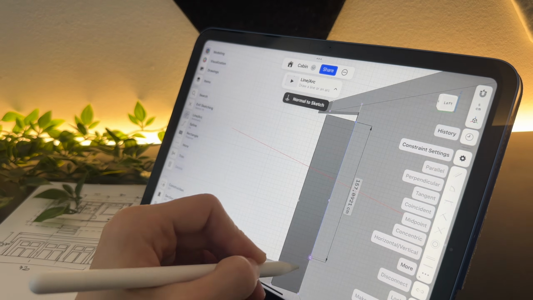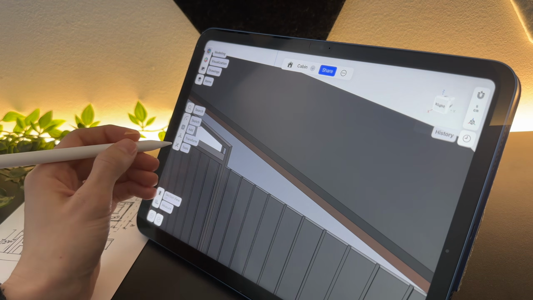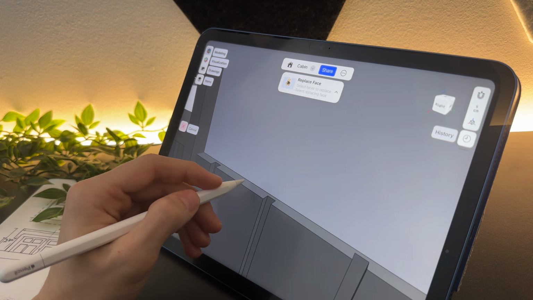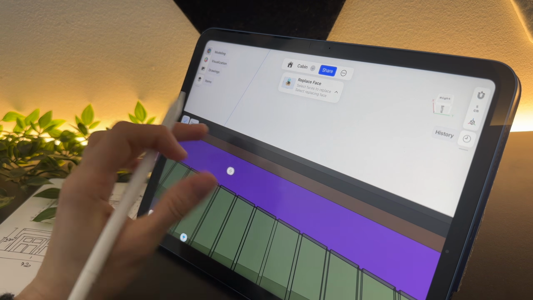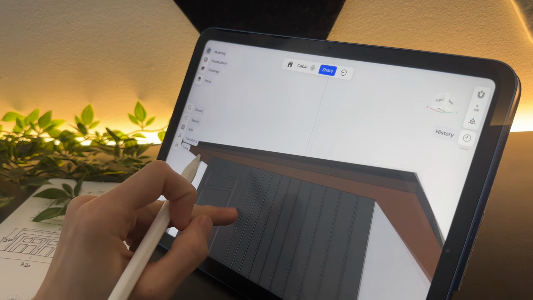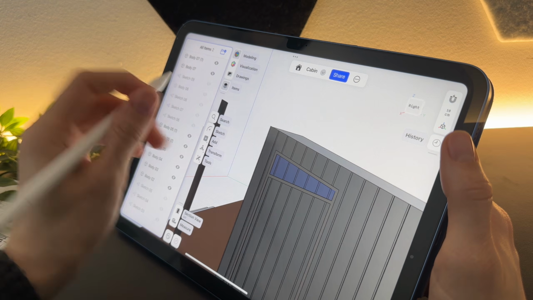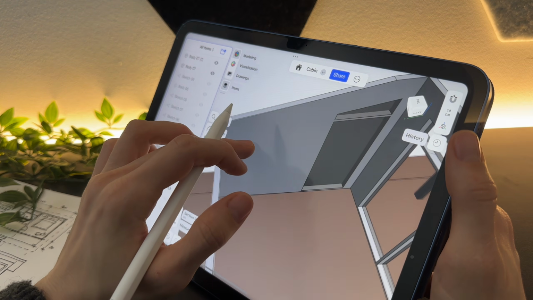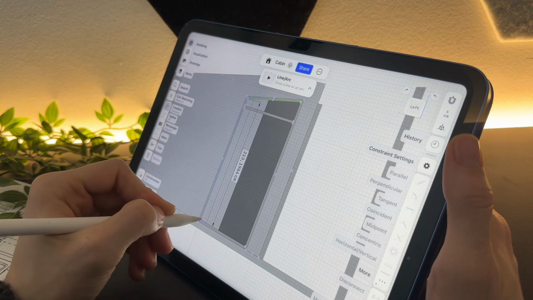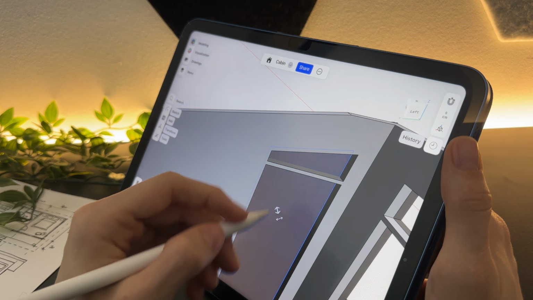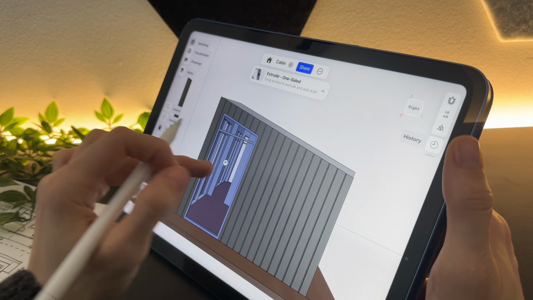I will trim the edges and then use the Replace Face tool again to extend the cladding all the way up to the roof. And nice. I will hide the roof item for a moment so I can see the interior and extrude the cladding pieces inside the window openings. And perfect.